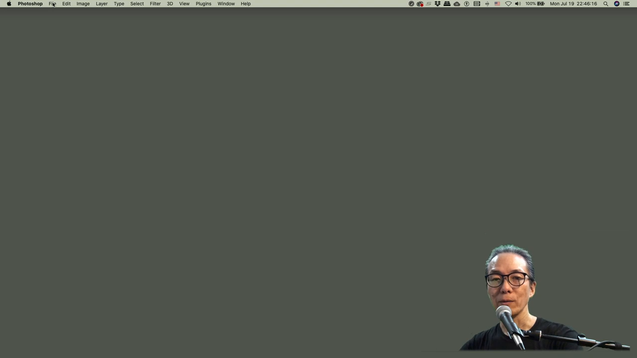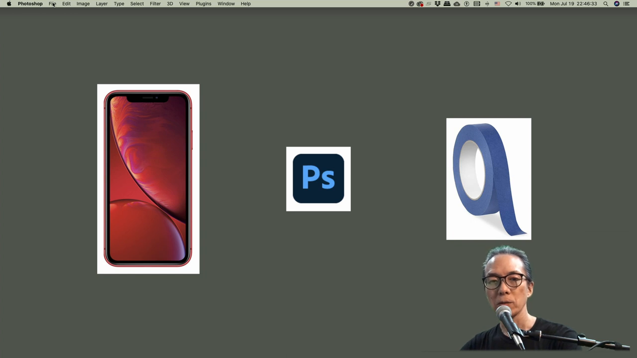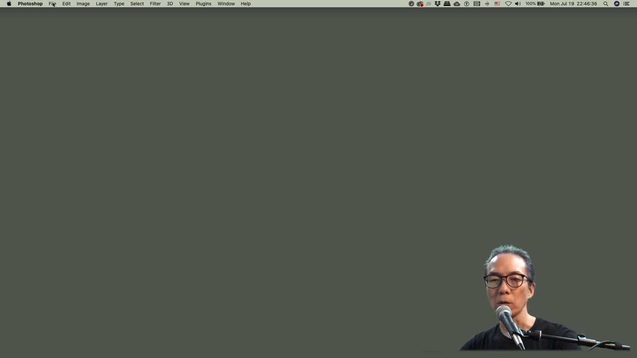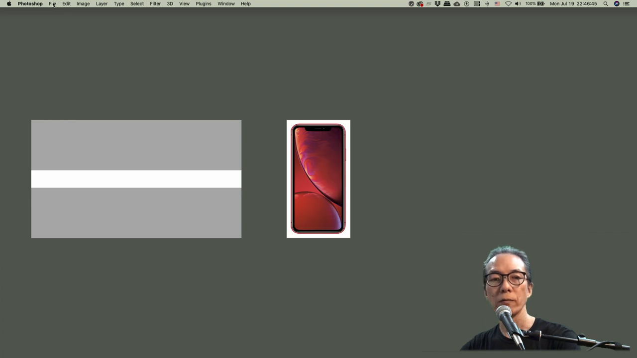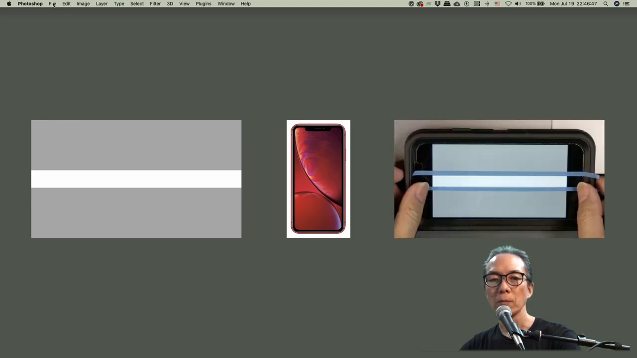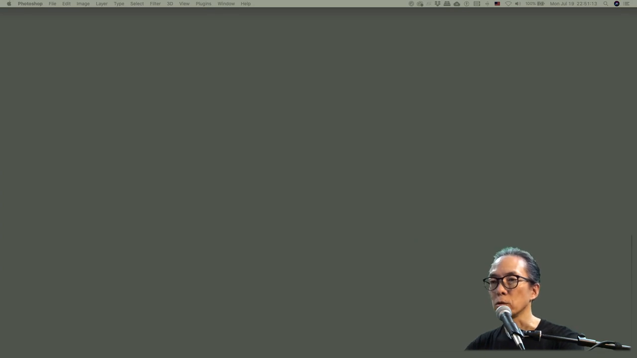In this video, I will show an example of how to create a GIF animation file for the open call from 1080 HD video. I'm going to use a smartphone, Adobe Photoshop, and a little bit of painter's tape. In order to take video footage for the unique aspect ratio 1:12, I want to create a template in Photoshop, then move the file to a smartphone, and physically make a frame with painter's tape on a preview monitor. Let's move on to Photoshop.